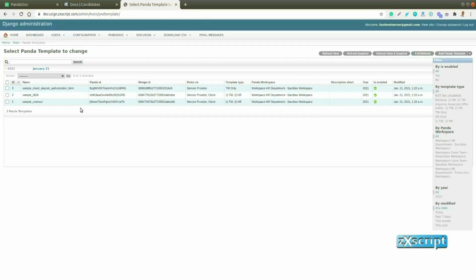So what we can do instead, we can only refresh enabled templates, so the ones with the green icons here. So you see there are 3 icons, and these templates are enabled, and it won't add the new ones but would only refresh enabled templates. And if a template is disabled, it won't refresh it as well.